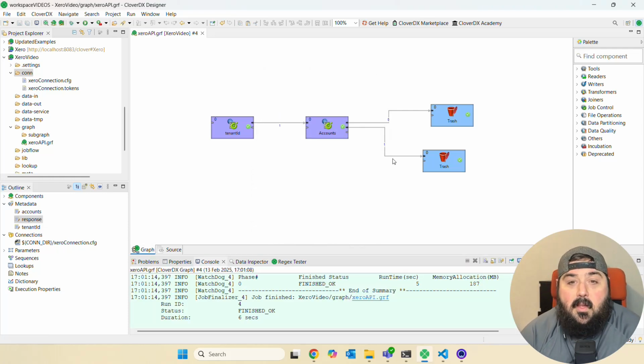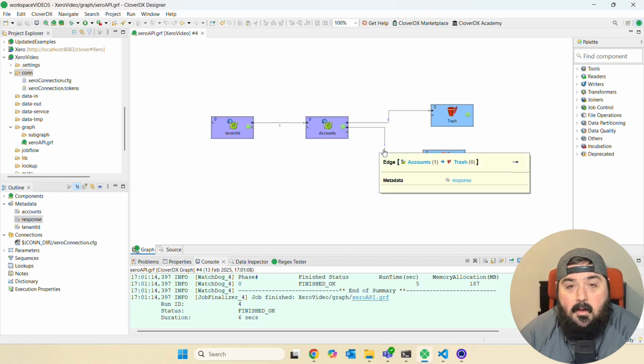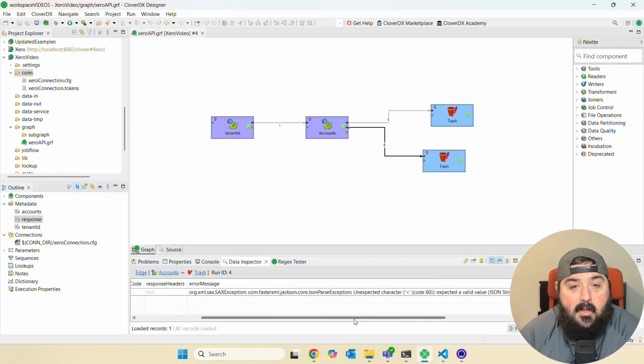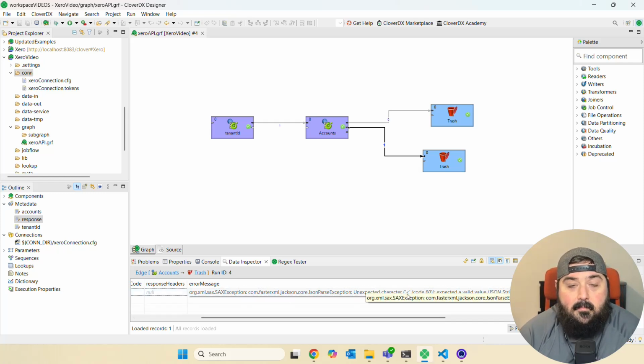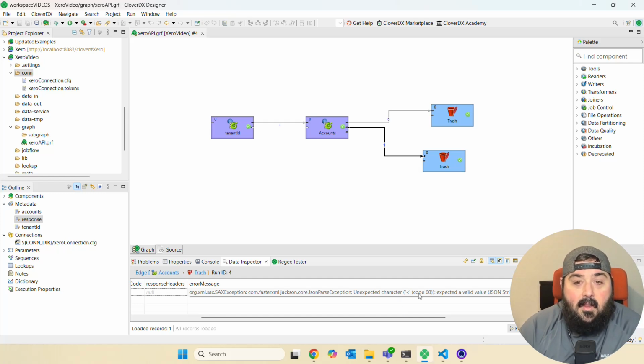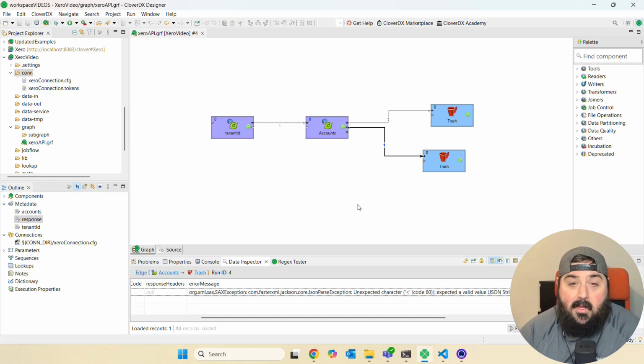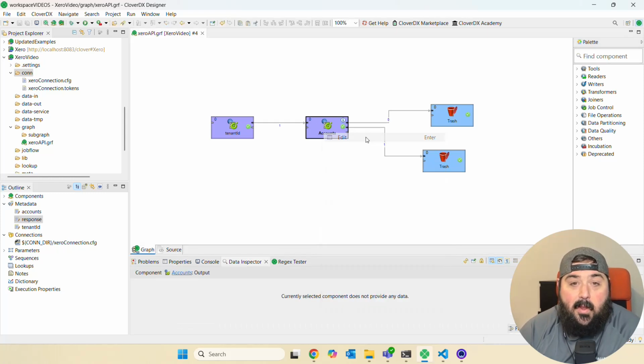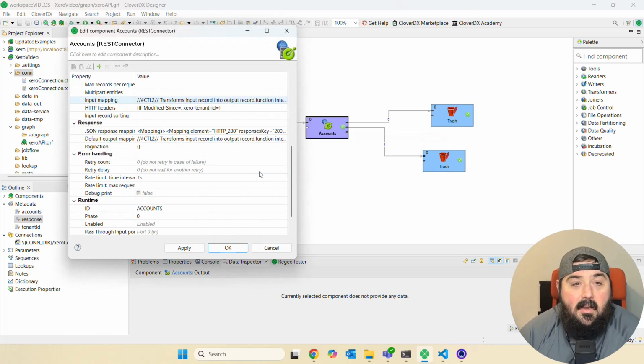Aha, it all came south on output port 1. What happened? Well, here's my error message. I can see it says unexpected character with this little caret. Now what that means is, I know this because I've used this before, this API is returning XML instead of JSON. So if you were paying attention, you might have noticed I've referred over and over to JSON response mapping. So JSON response mapping obviously can only return if it's a JSON. It doesn't know what to do if it gets something other than JSON.